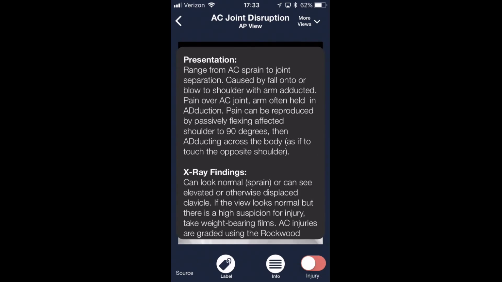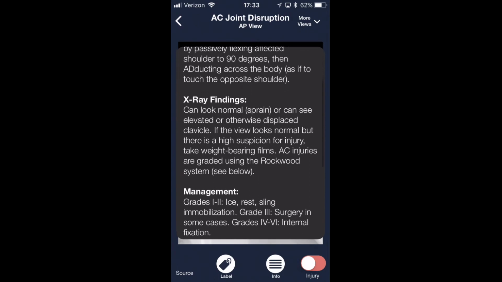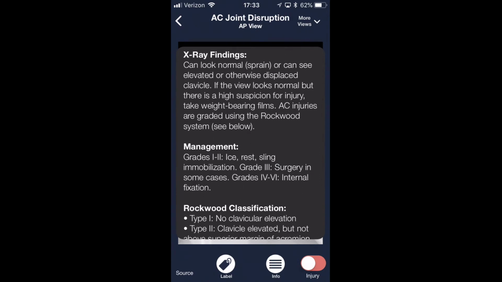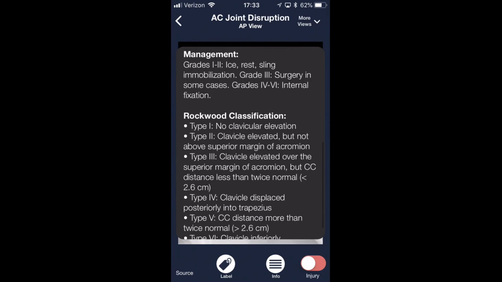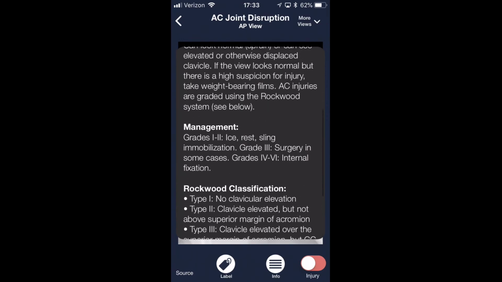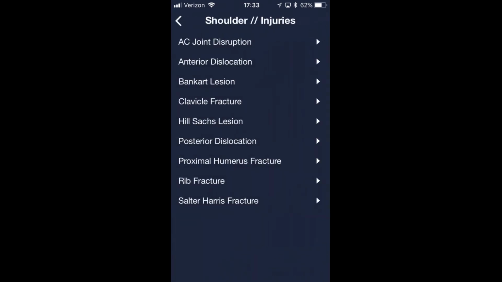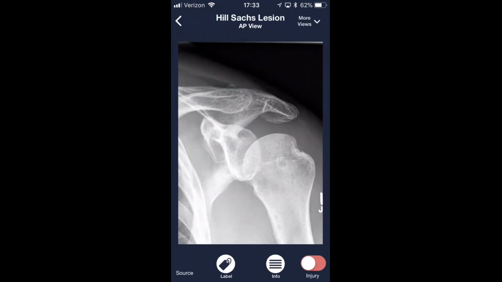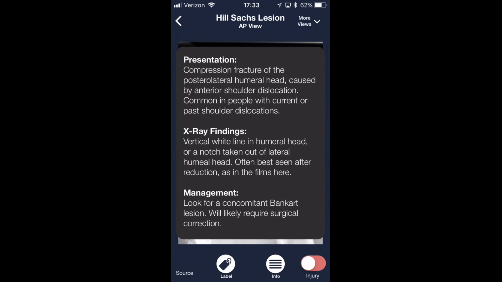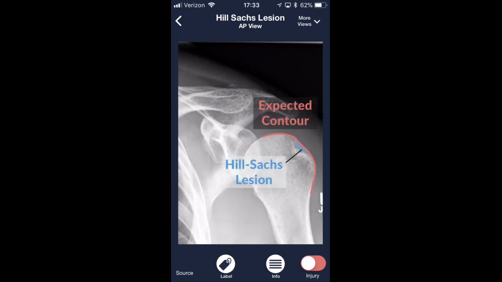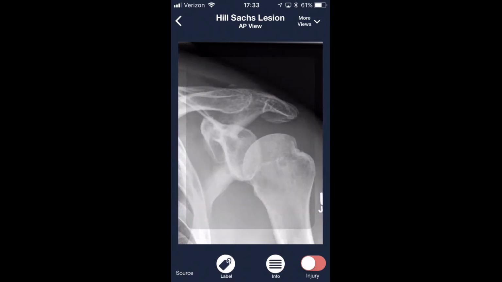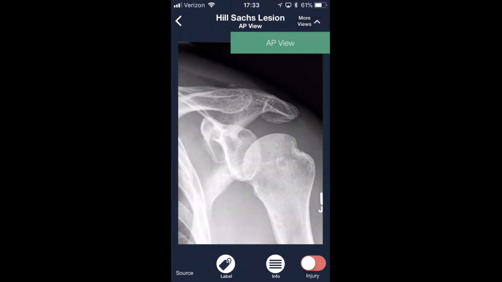You can click on information and it gives you the basics of an AC sprain, what to look for in the x-ray, and then the basics of management. I love the fact that it includes what they're claiming is evidence-based management. Unfortunately, there aren't really any references for those management recommendations. So you can take that with what you want, but you can just see how awesome it is to see this information and the labeling for all these different areas.